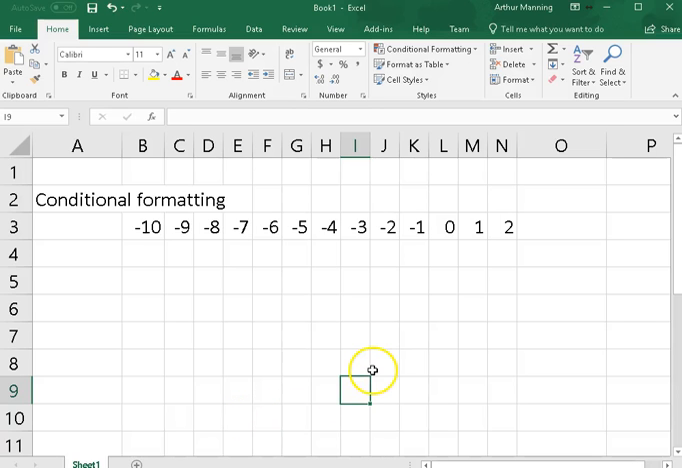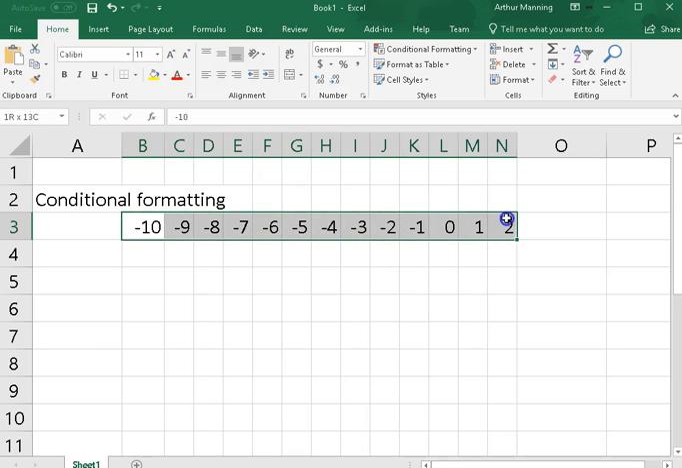Okay, so we want to apply conditional formatting to these numbers. Remember, the first step is to select the numbers to which we are applying our formatting. If it's not selected, it's not taking the conditional formatting. And then we go up to the Home, Conditional Formatting.